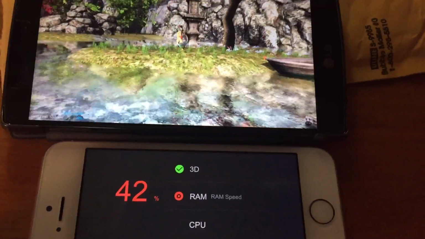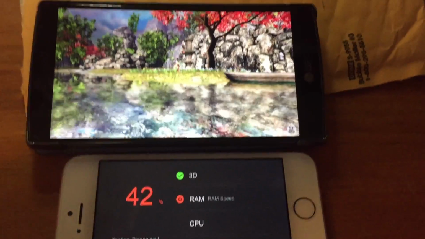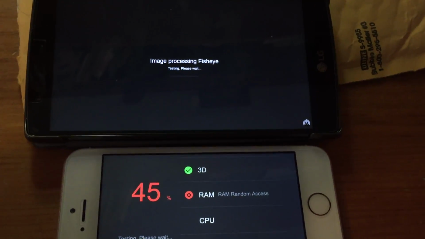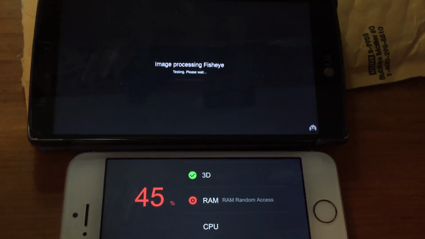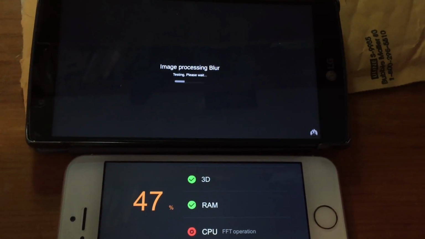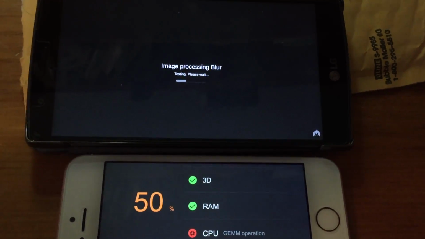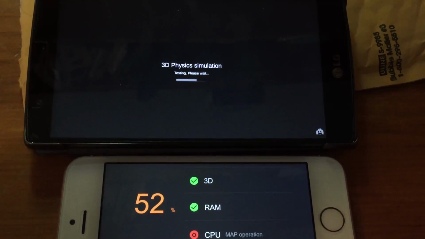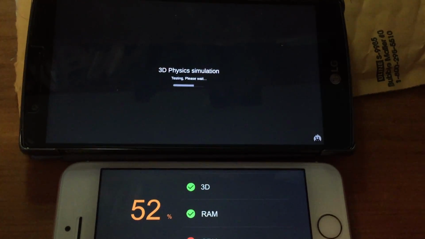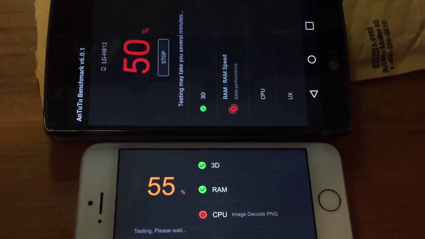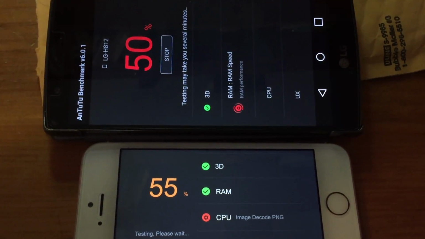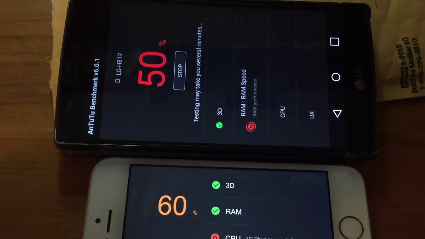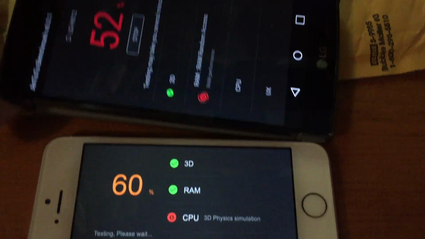So the 3D test is done on the iPhone. Now it's doing the RAM test, and my phone's about to go into the next test as well and start doing the RAM. There we go. All right. So I think the Android's really taking a heavy load right now. Now it's testing the CPU on the iPhone, and now the actual RAM is being tested on the LG G4. So let's put this sideways for a sec.